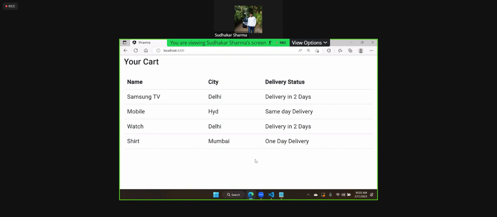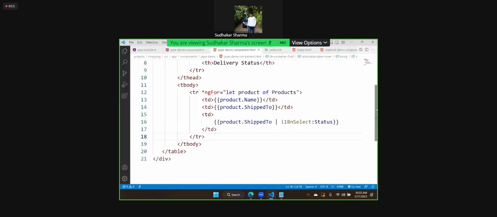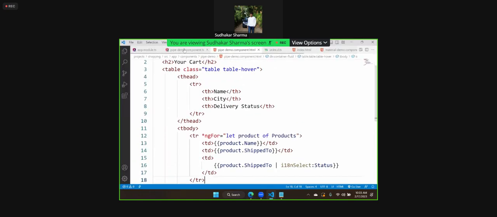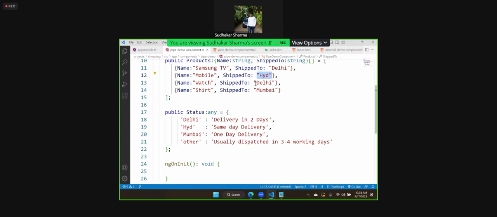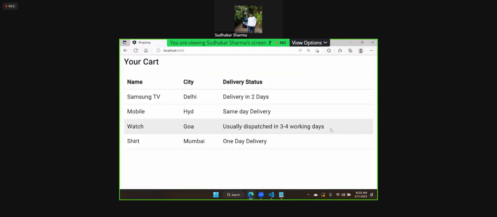And that's very simple. Earlier we had to write a lot of logic for this. Now it is very simple. It says same day delivery in 2 days for Mumbai. Suppose the city name is different, some other city, then it says usually dispatched in 3 to 4 working days. It changes the status.